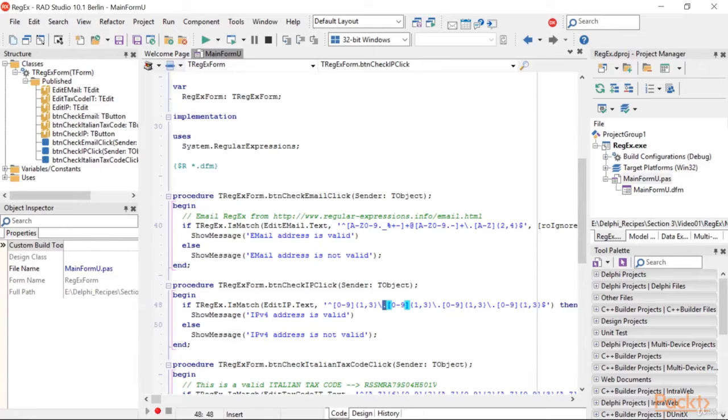Consider that the point character in the regex syntax means any character, so if you simply want to check a point, you have to escape the character. This is the reason why in the regular expression there is a backslash before the point. The backslash is used to escape the successive character. The regex continues with the same pattern repeated 4 times for the 4 octets contained in the IPv4 address. The last pattern doesn't expect a point.